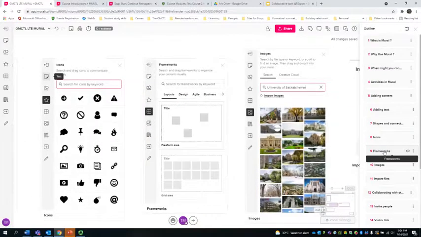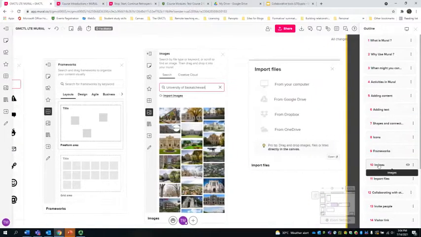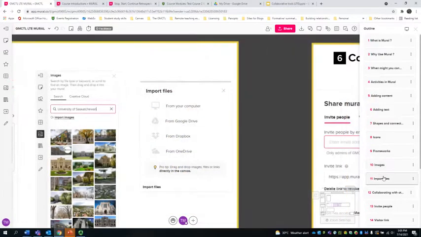Frameworks allow you to organize content in impactful ways to help you connect ideas and uncover insights. You can also search for images and GIFs, and you can drag and drop these visuals to enhance the collaborative session. As well as adding images, you can also import your files from your own computer or your OneDrive and customize your murals.